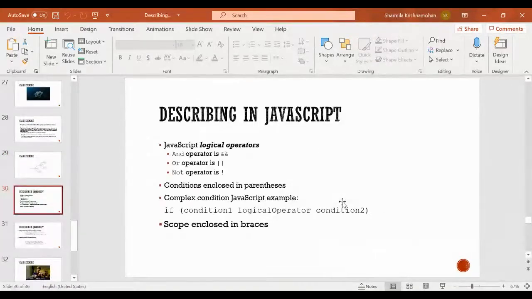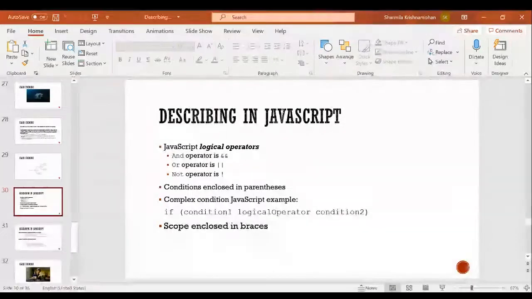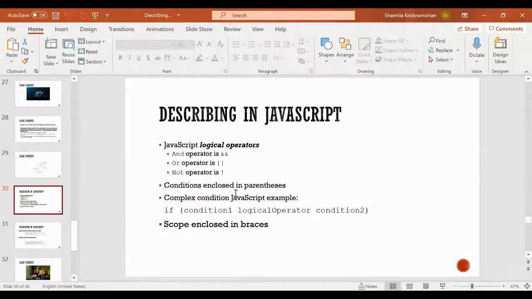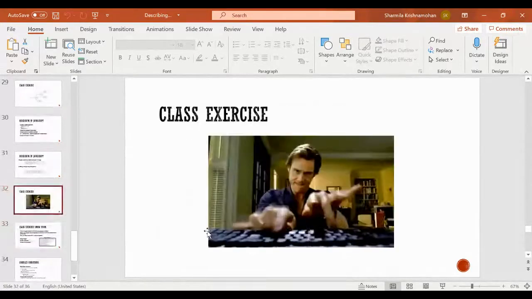So how can we use this in JavaScript? We have already seen how to use logical operators in JavaScript. JavaScript logical operators are and, or, and not. Conditions are enclosed in parentheses; you have to have your conditions inside the parentheses. For complex conditions, for example, if condition 1, then check condition 2, so you will have one or more conditions to check. Scope is enclosed in braces. So these are the examples.